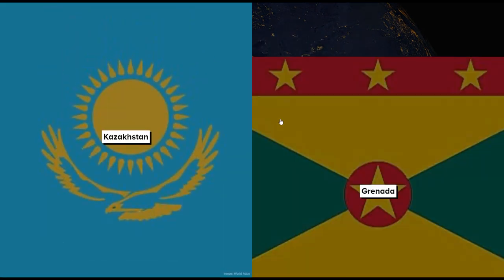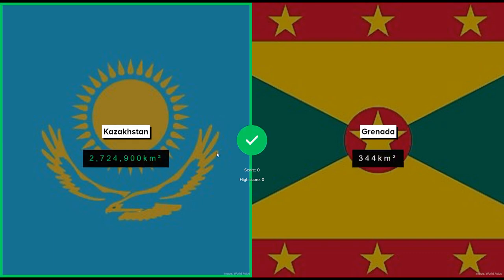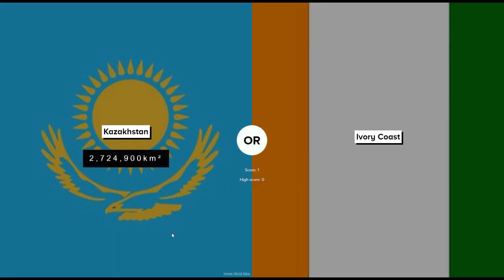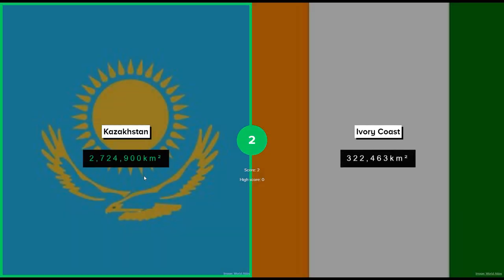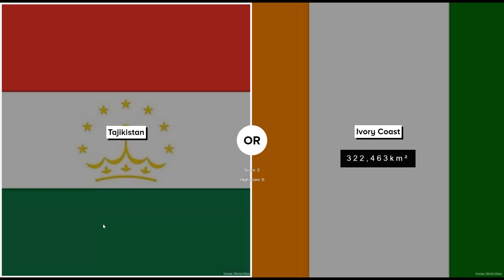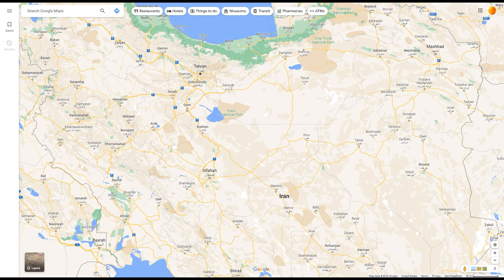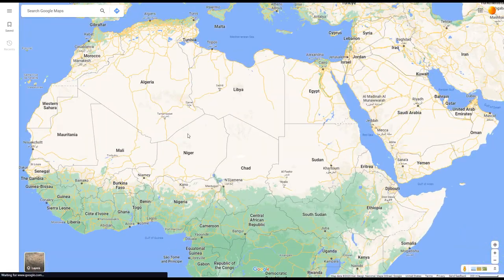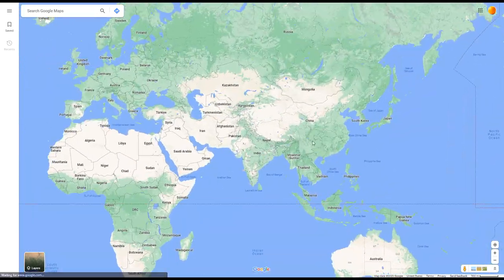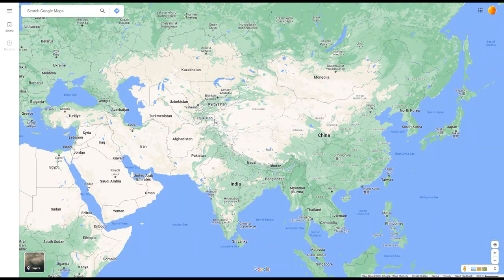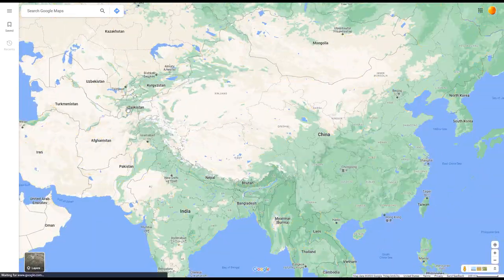Size. Let's just do size. What country is bigger than size? This is easy. This is Kazakhstan. Kazakhstan. Yeah. See this? Yeah. It's Kazakhstan. Easy dubs here. What? Oh, we have Ivory Coast here, right? Here's Ivory Coast. And then we have Kazakhstan. Am I an idiot?